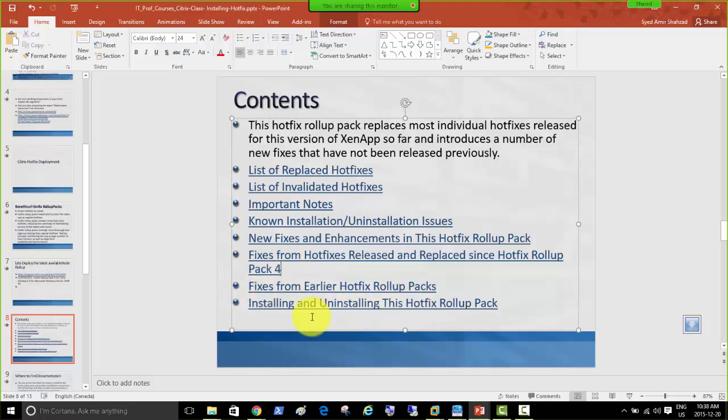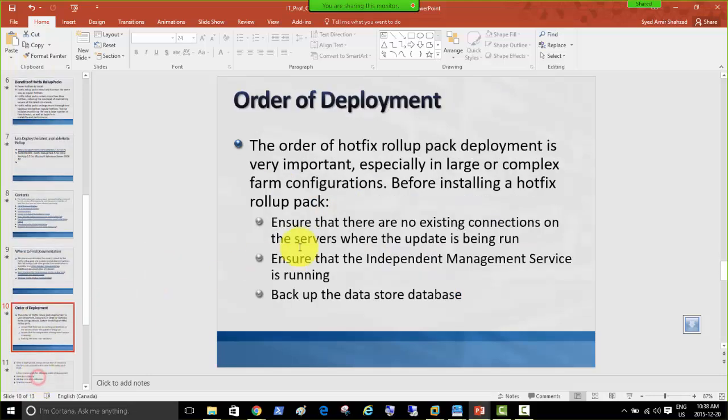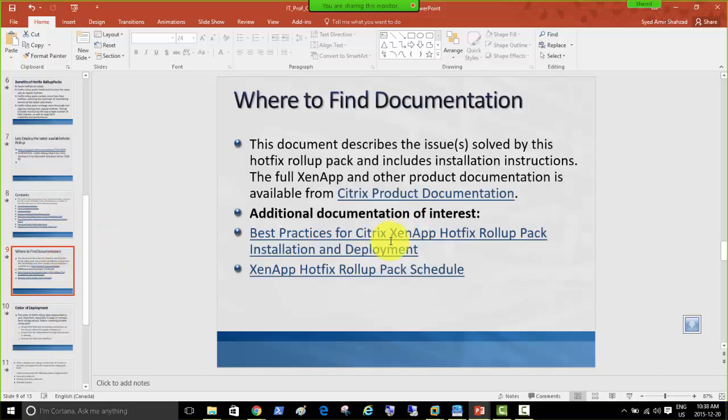Fixes from earlier hotfix rollups, and installing and uninstalling this rollup. So these are some details we should go through in a production environment, and documentation we should always check. Best practices exist for SCCM, for Exchange, for VMware, and for Citrix as well. This is like a one-time thing. You just read it one time, at least read it one time, right?